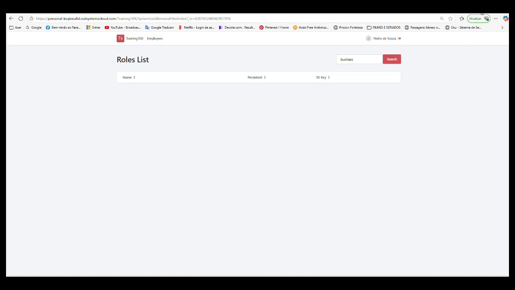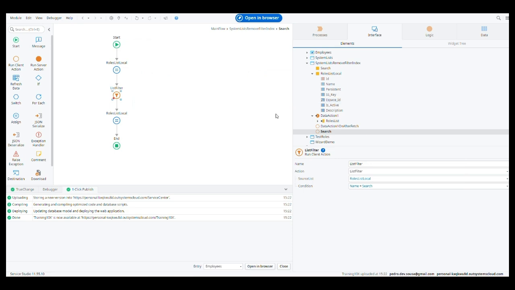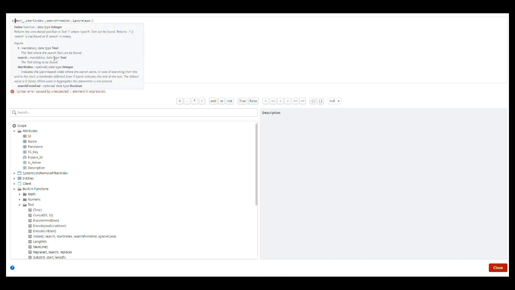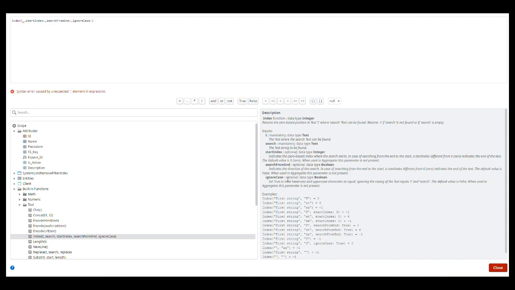Okay, so in order to fix this, we need to go back here in the list filter, and instead of using name equals search, because this is a straight equal, we need to use the index functionality. In this function, we can search that returns the zero-based position in text where the search text can be found. So it will return 0 if it finds something, and -1 if not.